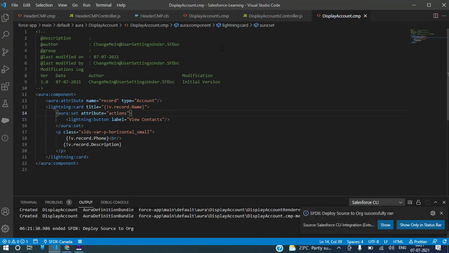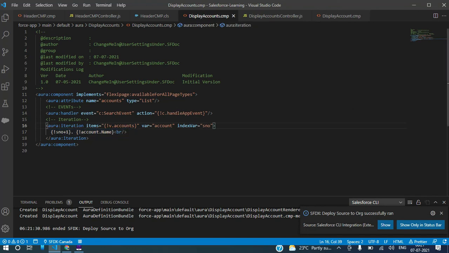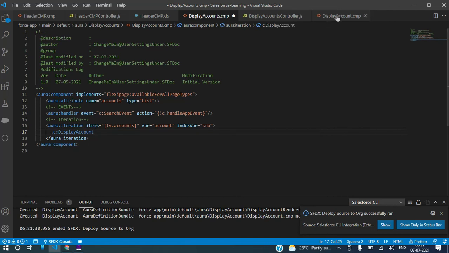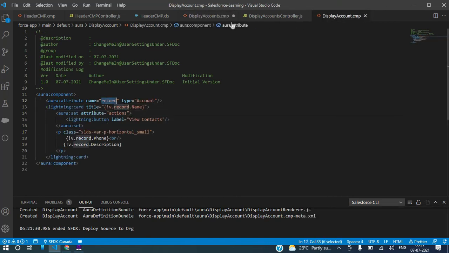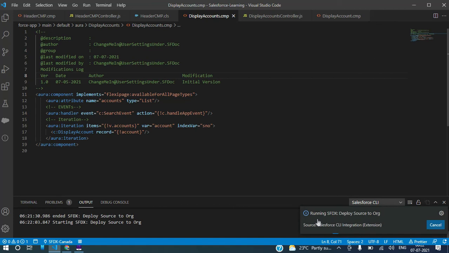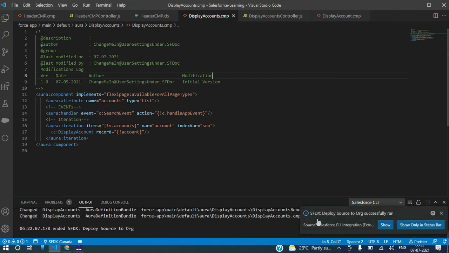So then what we can do, we can call this account display component from here, by simply c:displayAccount, and you have to pass a record, right? This is your record, and you simply pass your account record to this. Save, deploy. Now as soon as the iteration runs, this account display component will receive the record one by one, so it will create all accounts in the lightning card format.